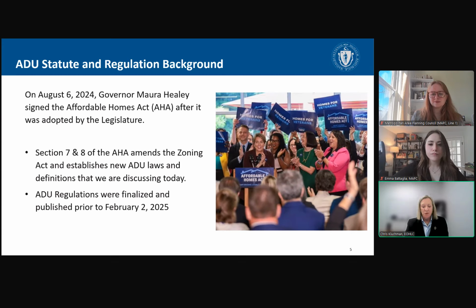We tightened up the definition of transit station. We included pre-existing non-conforming lots. We kept more expansive definition of principal dwelling and single family zoning district. A lot of what we did was to add clarification to address confusion. And generally what EOHLC wanted to do was to strike an overall balance between a variety of interests, and still enabling and promoting accessory dwelling units across the Commonwealth.